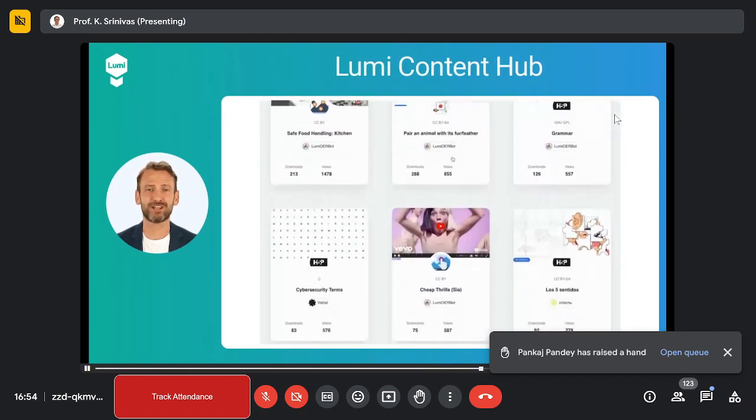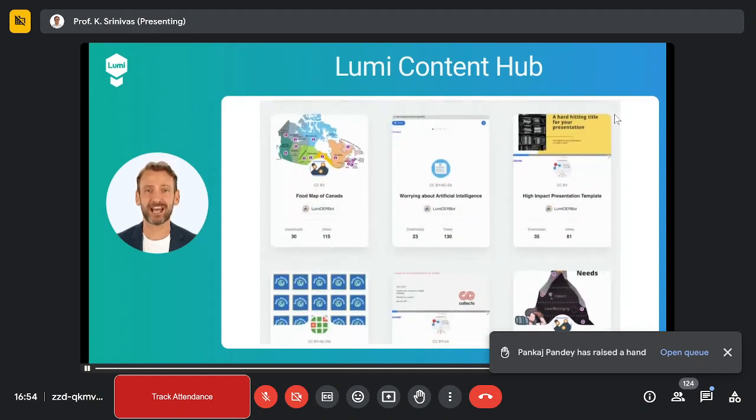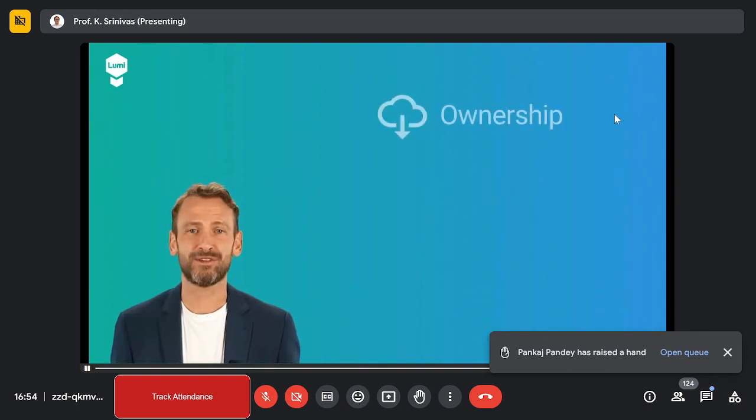If you need inspiration or want content from other authors and educators, use the Lumi Content Hub to find exciting content. You have complete ownership of your files and can download your content as H5P files and also edit them offline with our Lumi Desktop Editor.